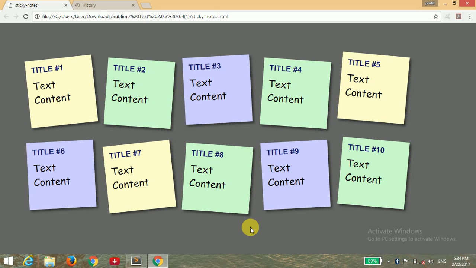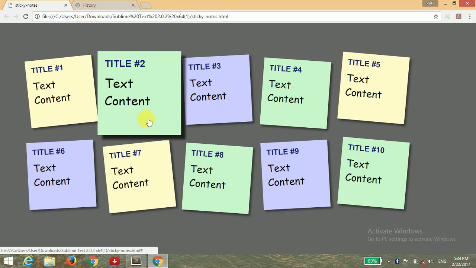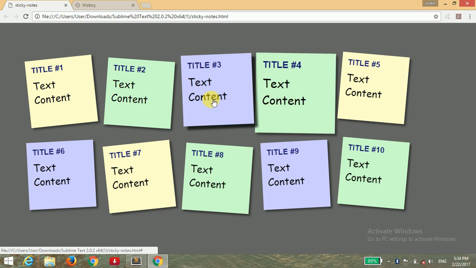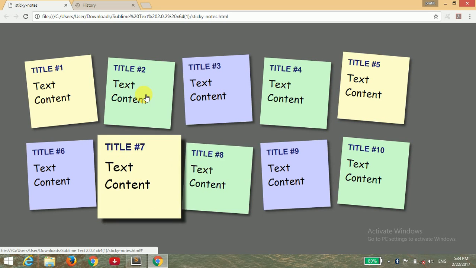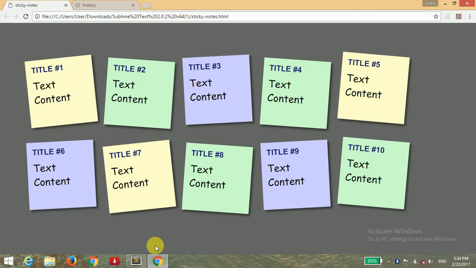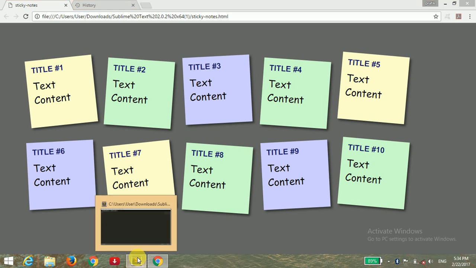As you can see on the screen, I have made a sticky note animation, and when I hover over a sticky note you can see there's a nice zoom effect. I have made it using only HTML and CSS. I have not used any kind of JavaScript code. So let's see how to make this kind of animation.